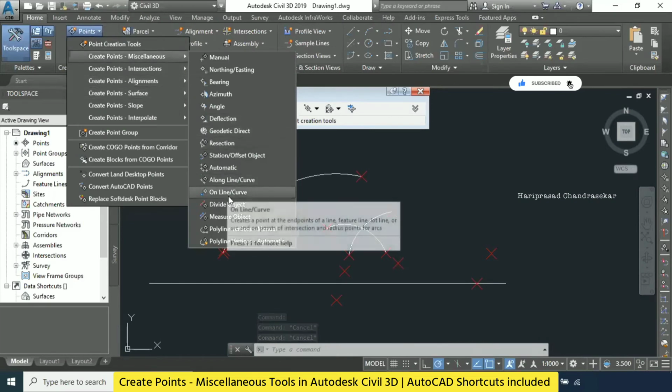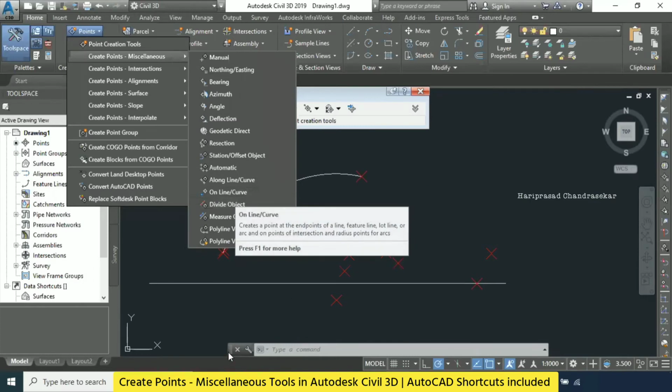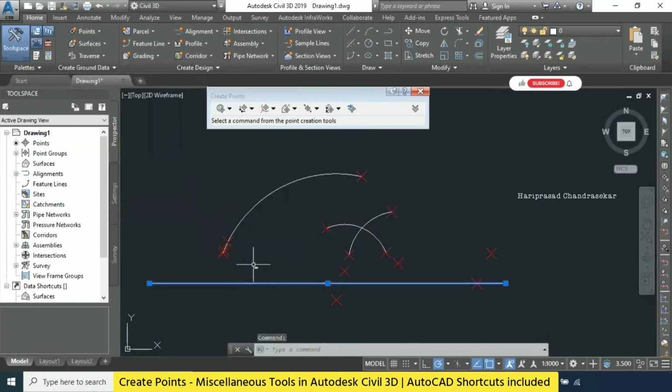So on line or curve, and then divide object. You know now in AutoCAD also there is divide. For example, you are able to divide this line. For example, DIV enter, and to divide the object you need to select this. You can put some segments, 10 segments. See, now the AutoCAD points are coming now.